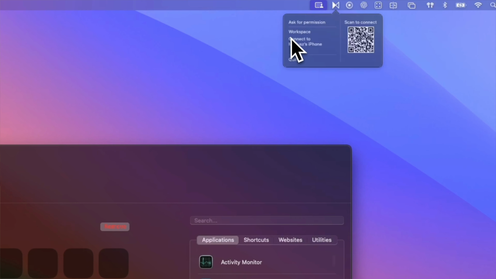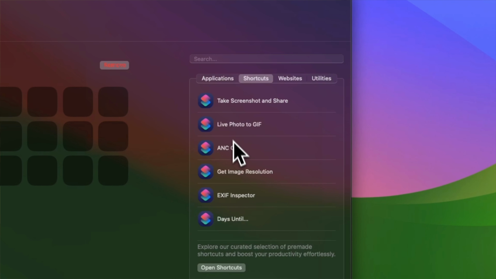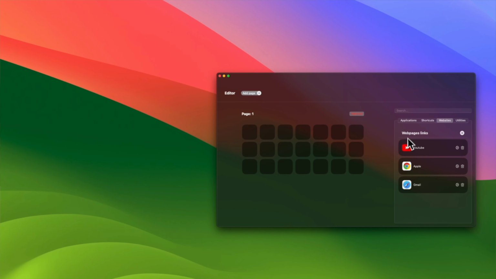So you're probably thinking, what can we do with this app? With MacMobility you can launch any macOS app remotely, run any App Store shortcut, trigger custom bash scripts, or instantly open a browser and jump to a saved URL.